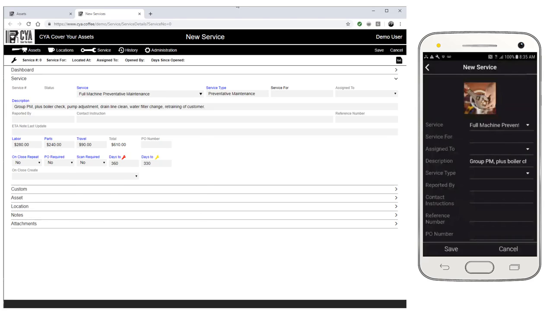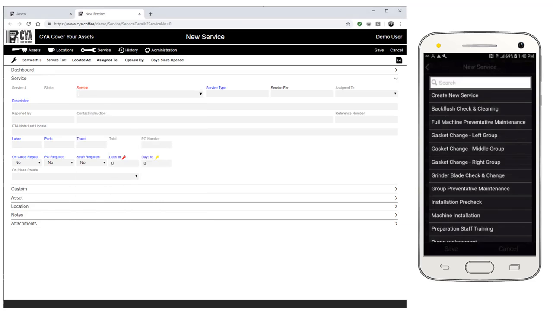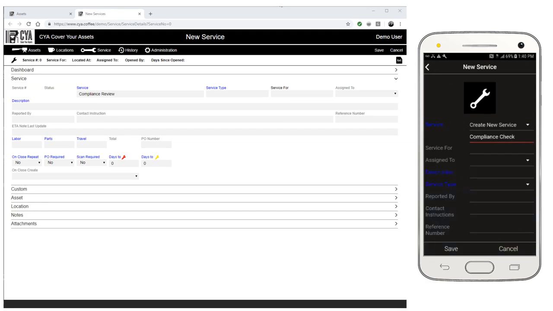If the call you want to make isn't listed on the drop-down from the builder, you can add one on the fly. On the web, just type the name you want. On the mobile, click Create New Service and then type the name. The blue fields indicate the builder fields we mentioned earlier.